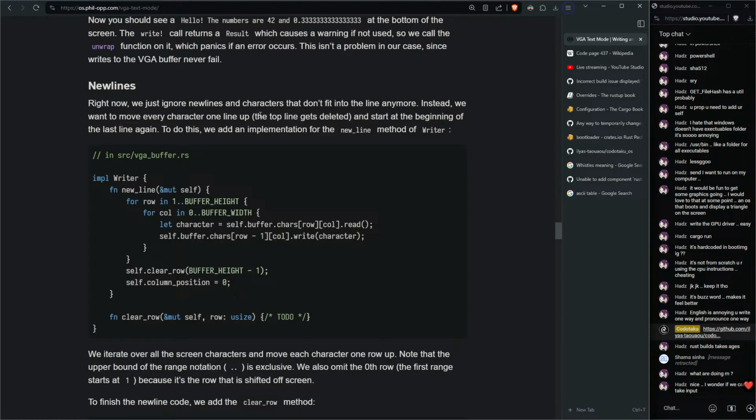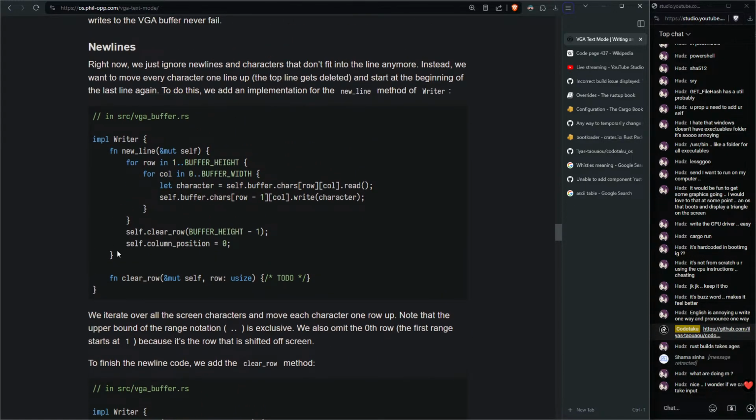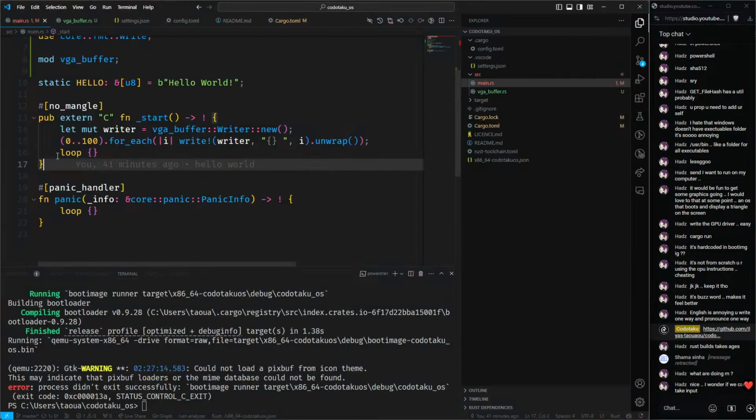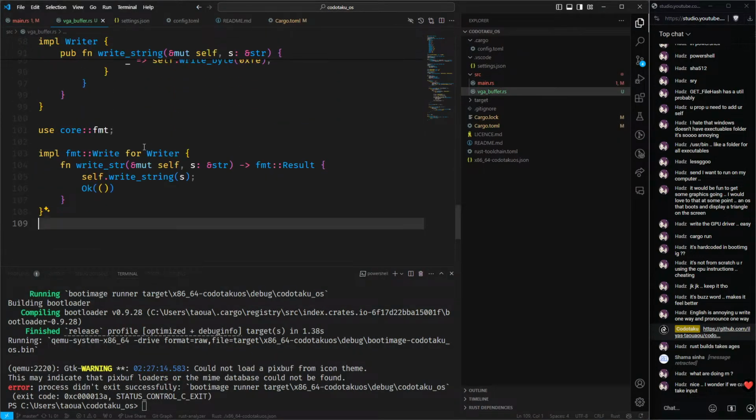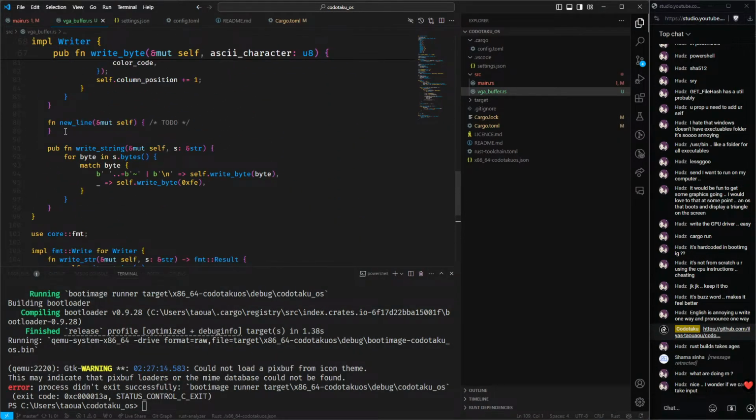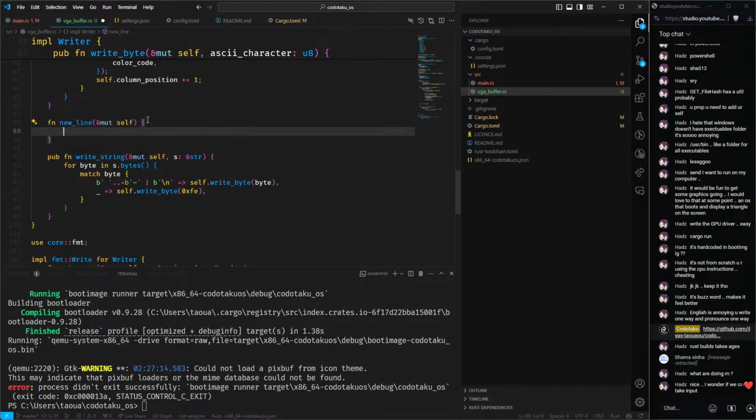Anyways, right now we just ignore new lines and characters that don't fit into the line anymore. Instead, we want to move every character one line up. The top line gets deleted and start at the beginning of the last line again. To do this, we add an implementation for the new line method of writer. Huh? To do this, well, show me the code. So this is the implementation of the new line function. Okay. To do. Let's remove this to do.